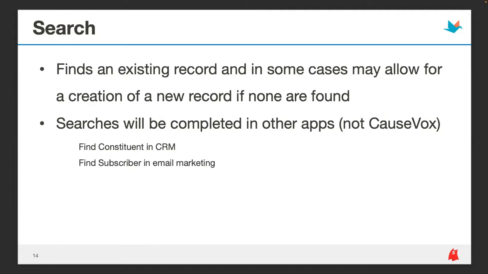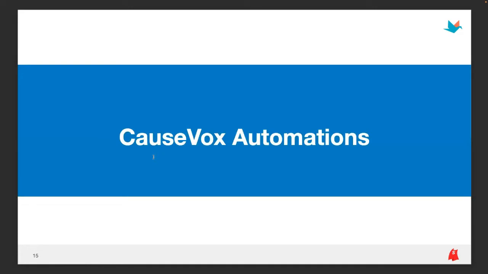Now that we know the basics about Zapier and how Zaps are structured, let's take a look at some CauseVox automation use cases.